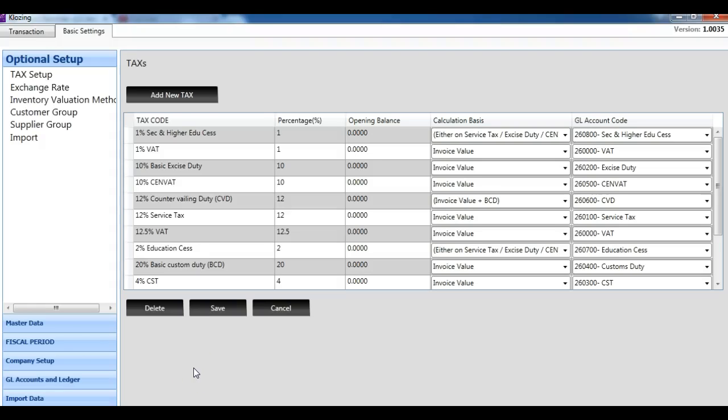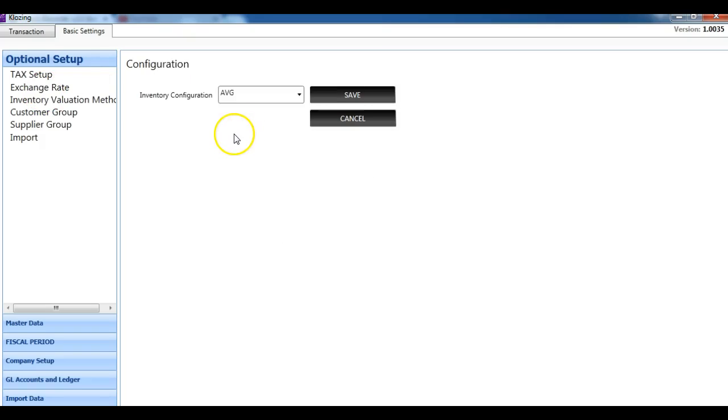Okay friends, let us check the other basic setups which we need to carry out before we can start using any transactions on the system. Let's look at the optional setup. We have already seen the tax setup. The next step is exchange inventory valuation method, where you will be setting up what is your inventory valuation method.